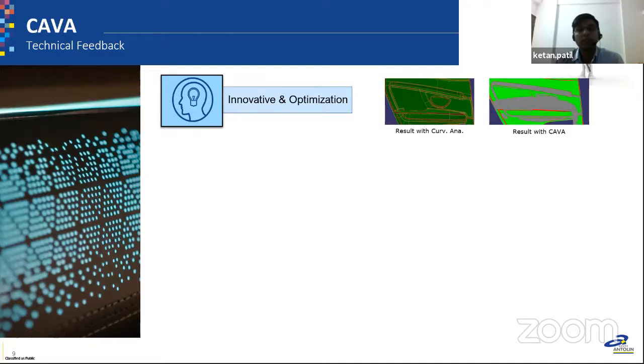So CAVA has given us a very helpful hand to analyze these big products for the regulatory requirements. Not only in radius analysis, we have been using this for calculating the impact points in the case of FMVSS for US markets, and it is giving us very accurate results compared to the manual analysis or manual calculations, and it is reducing a lot of time while doing those calculations.